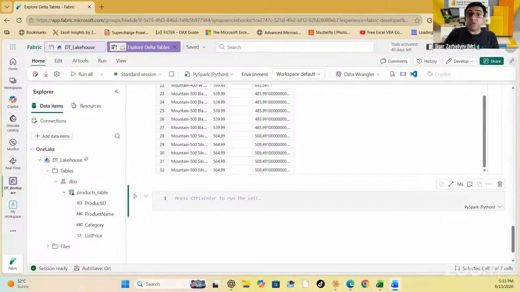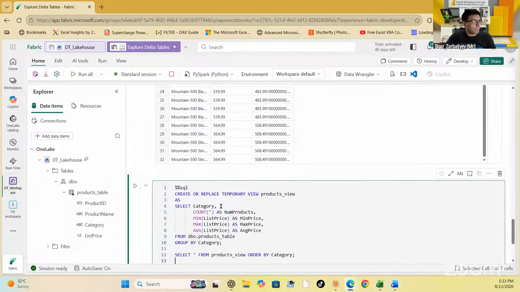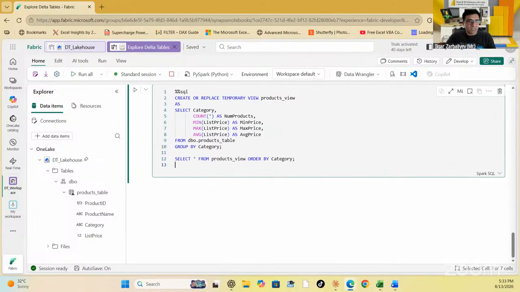And I'm going to create a temporary view. A view is just a named query. It doesn't hold any data. It holds the definition of a query. And temporary means it lives as long as the Spark session and then disappears. It's not an object in the Lakehouse, and your colleagues can't see it. So let me copy and paste this one.